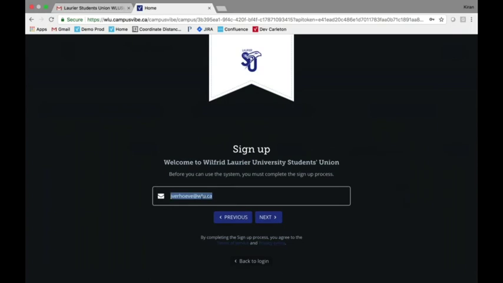Very important note here, you're going to be using your Laurier credentials to log into the system, but when it comes to the email address on file for your profile, you can put whatever email address you prefer. It does not have to be your Laurier email address. For this purpose, if anything gets sent out of the Perch and needs to notify you, we're going to send that notification to whatever email address you put in here.